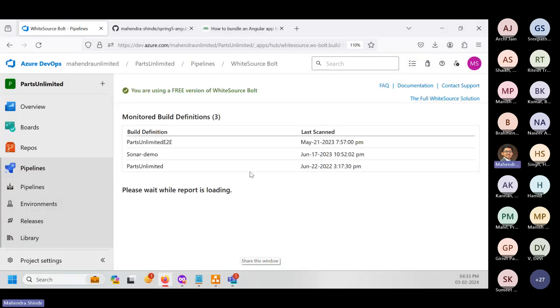What is the benefit of this report? You can make sure that whatever code your team is building, that code is good enough. It's quality code. Is that clear? And please remember, White Source is not the only tool. Your team might be using some other tool.